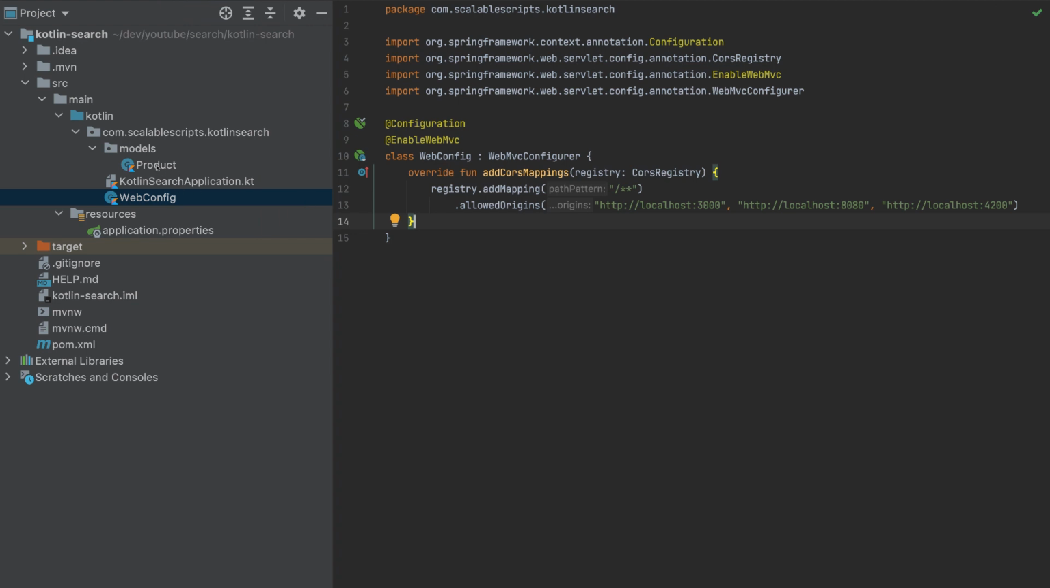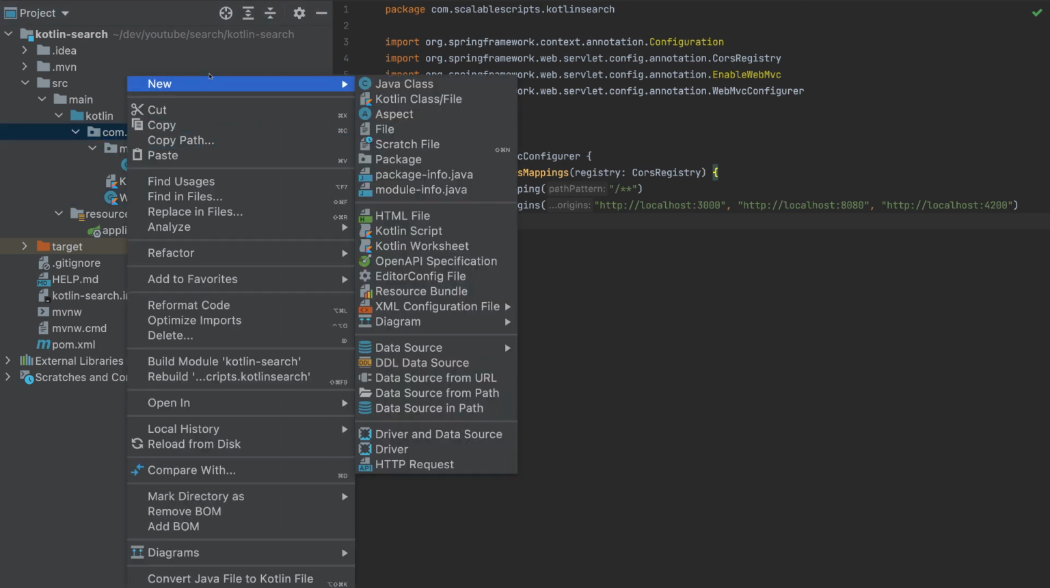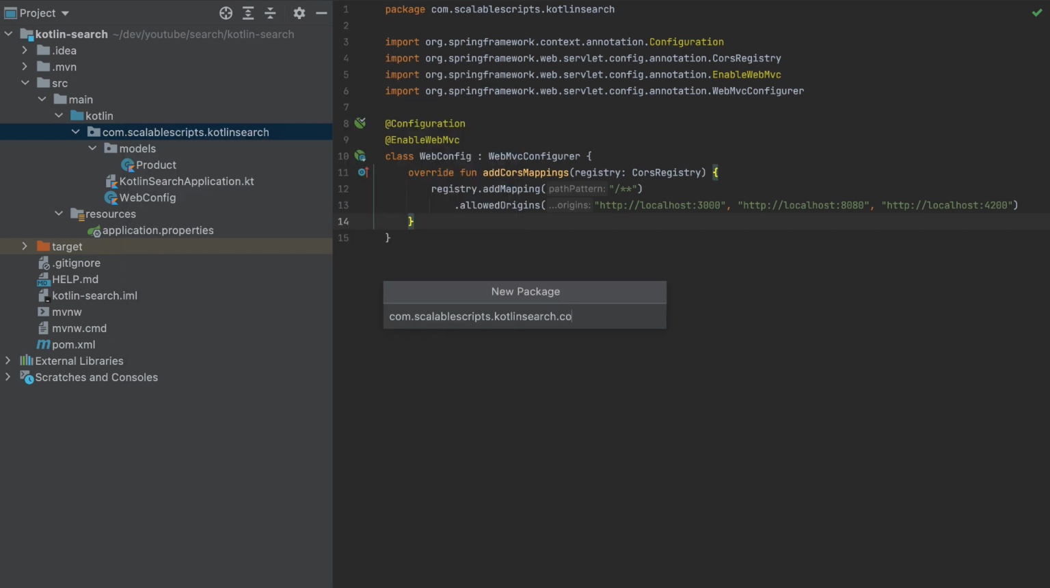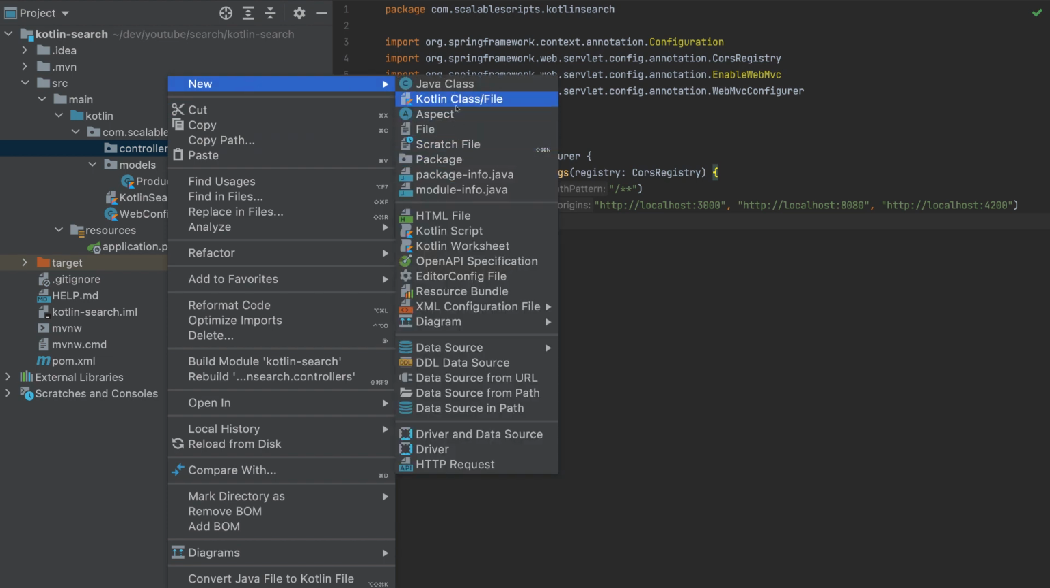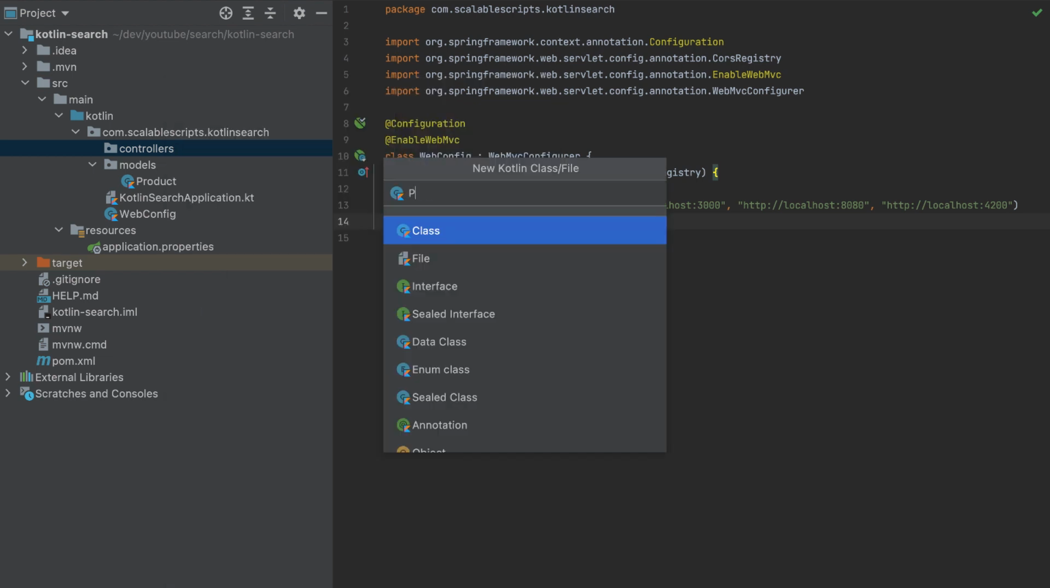Now we created the product, we can create also our controllers. So I'll create a package here, controllers, and inside I will create the product controller.